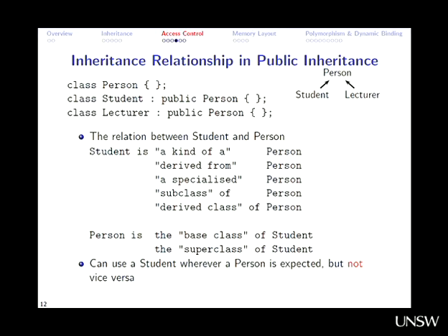The same works here, with a person example. In this case, we've got a student and a lecturer. A student extends a person, a lecturer extends a person. A student is a kind of a person, but we cannot say a student is a lecturer. We can say a student's a person, and we can say a lecturer is a person, but we cannot say a student is a lecturer. That doesn't make sense.